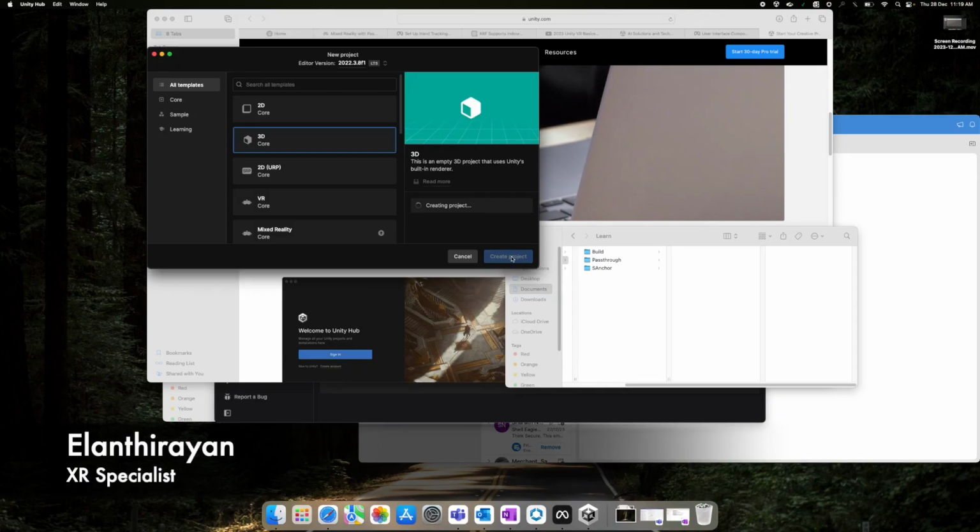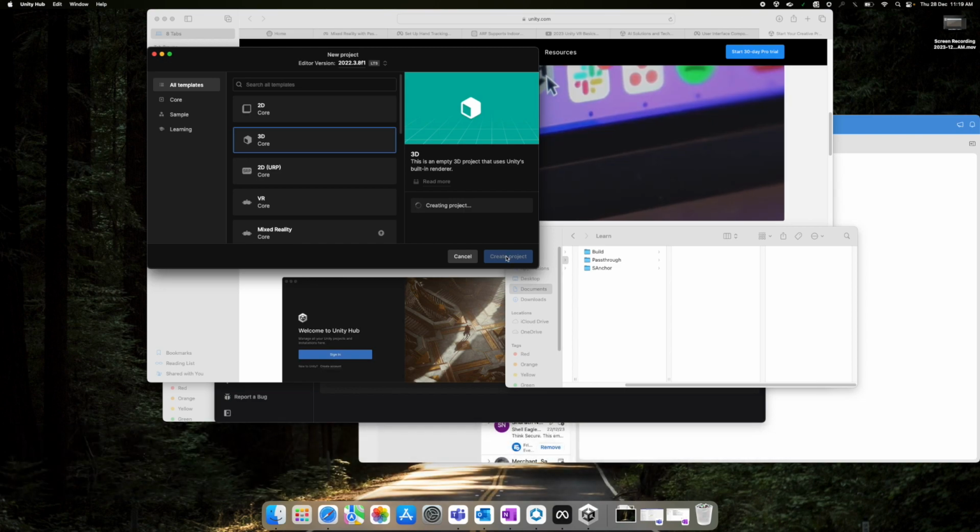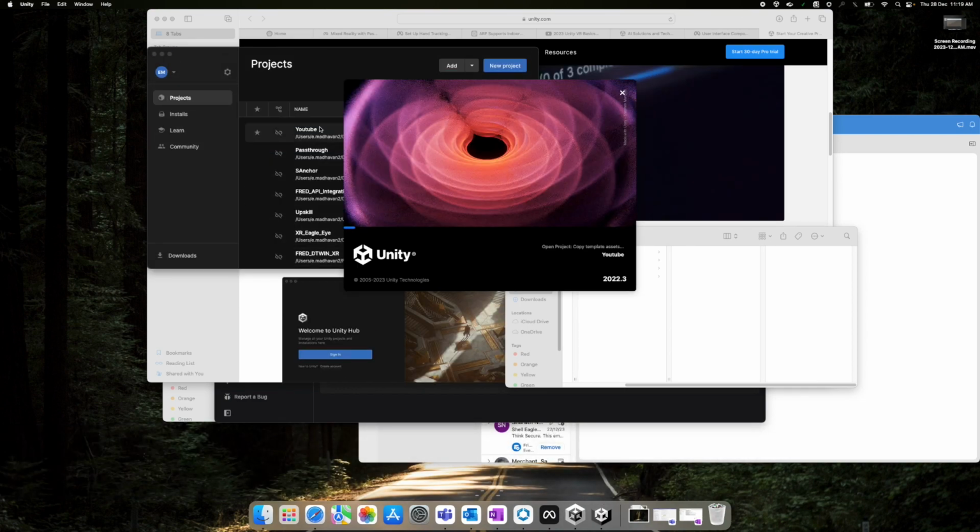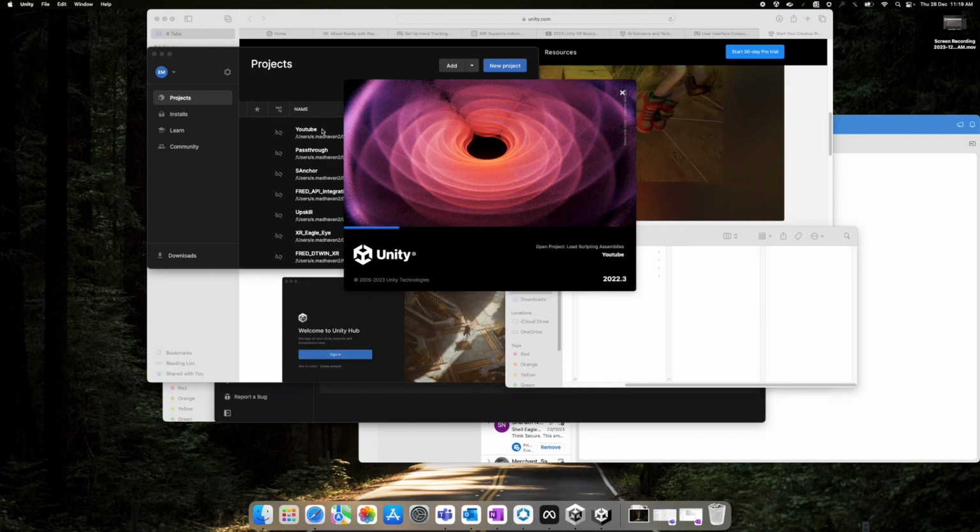In this video, we are going to see how to enable AR Passthrough using Meta SDK in Unity. Let's create an empty 3D project.